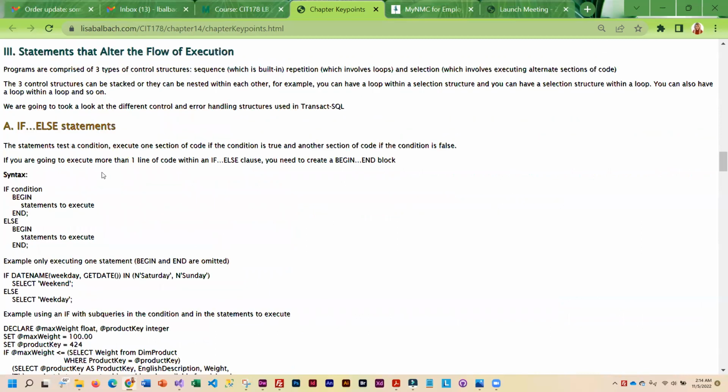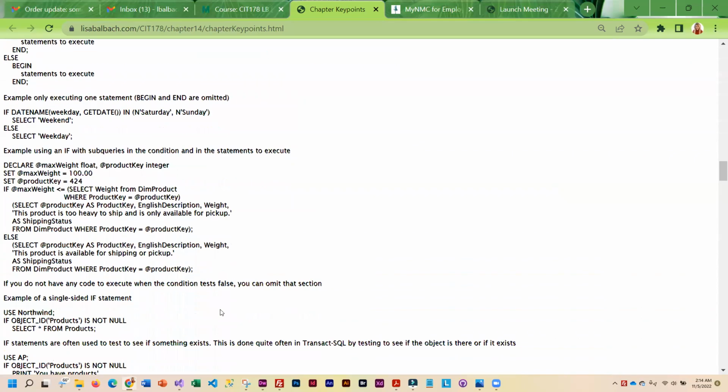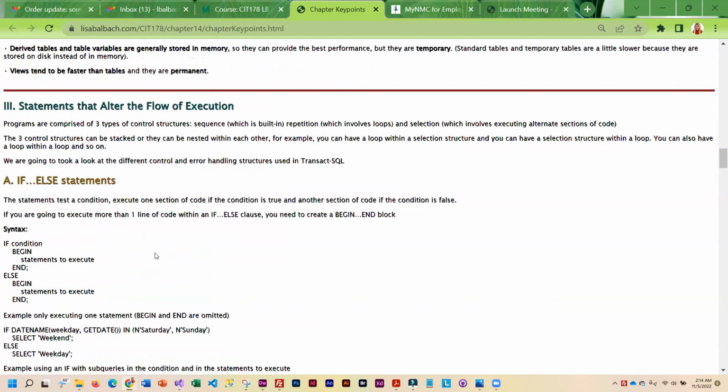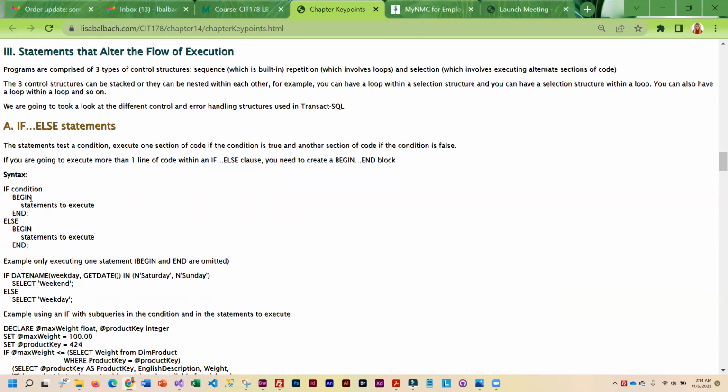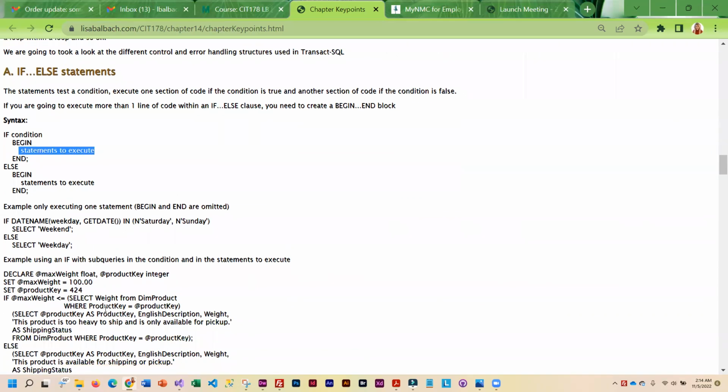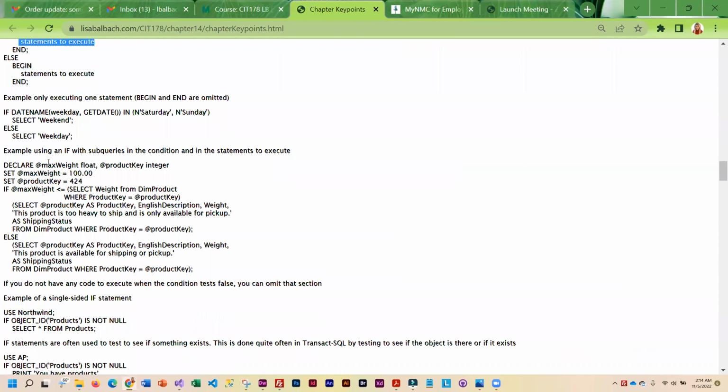Then we get into statements that alter the flow of execution. So this would be like an if-else statement and a while statement. And with an if-else, in most languages, you have your if and you have a condition you're testing, and then you have curly braces that surround your code. But in SQL, you have a begin statement and an end statement. Okay, and then in between are the statements that you execute. So it's set up a little bit different. Okay, so here are some examples.